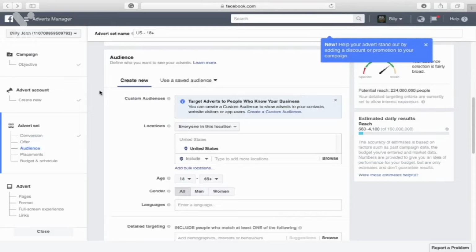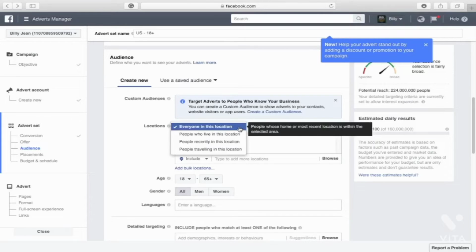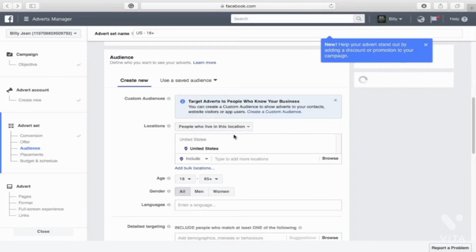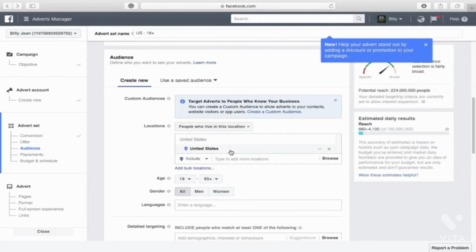The next step that you need to do in your advert set is identify audience. What you must do next is fill in all the details here, which includes your audience's location, their age, gender, and also language preferences. Now, let's see, we only want to advertise to people who only live in this particular location. In this case, they're in the United States.